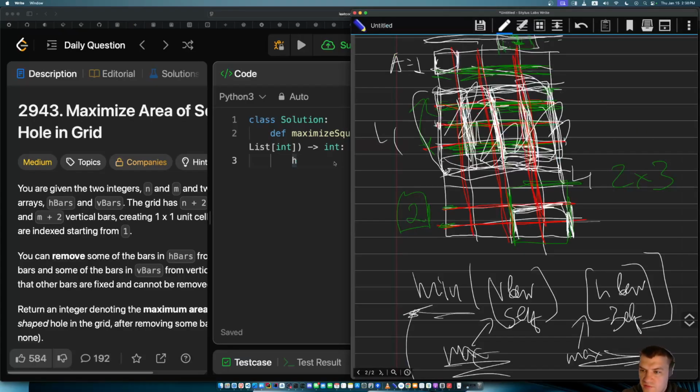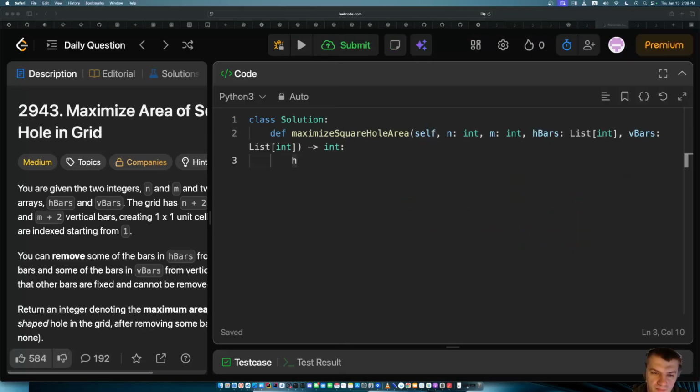So in this case, if I have three bars to remove, I'll have 3 plus 1 squared, and that's going to be 16. So the idea is the following. So I'll do this.